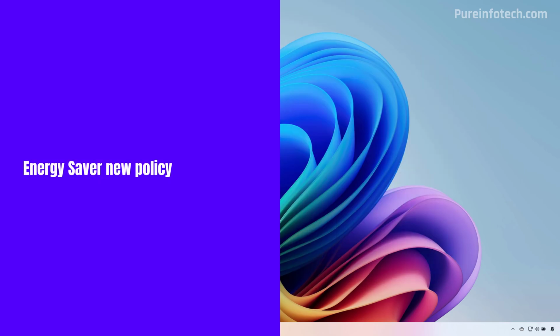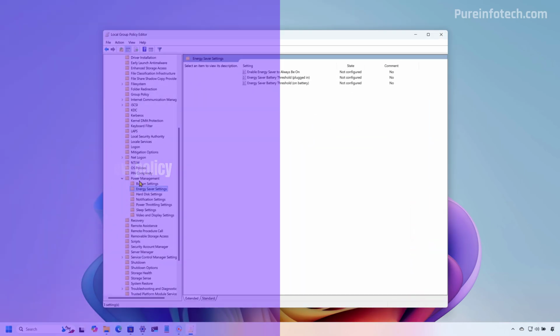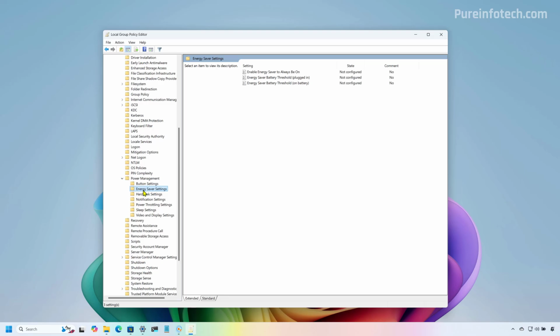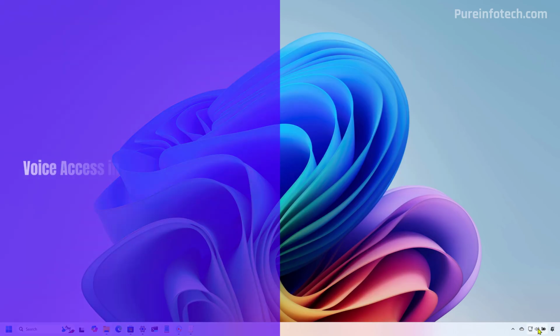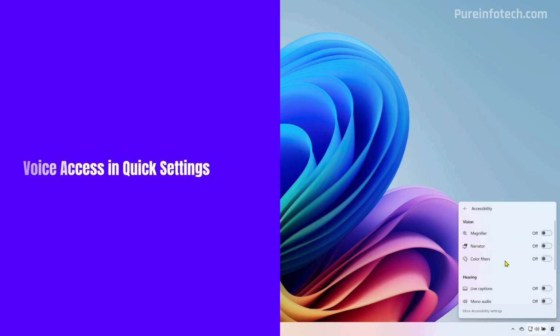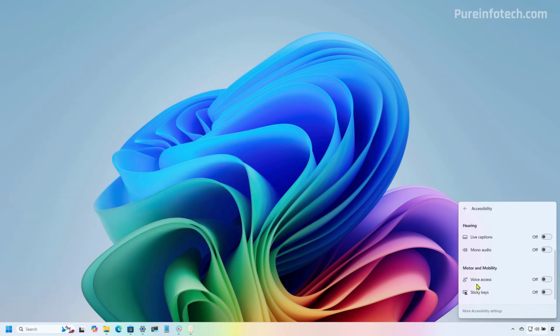Now, if we go to the Group Policy Editor, more specifically to the Power Management settings, and then we go to the Energy Saving settings, Microsoft is setting a new policy that allows network administrators to keep Energy Saver always on to conserve energy. Also, the Quick Settings menu has been updated, and now on Accessibility, you will find the option to enable and disable voice access.